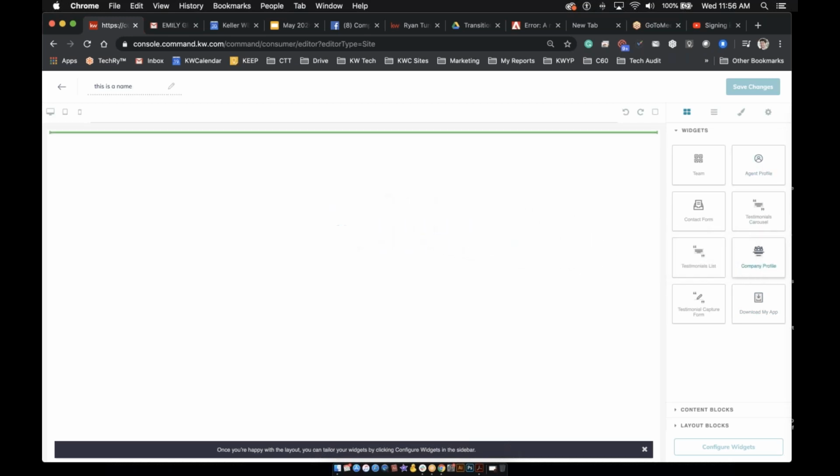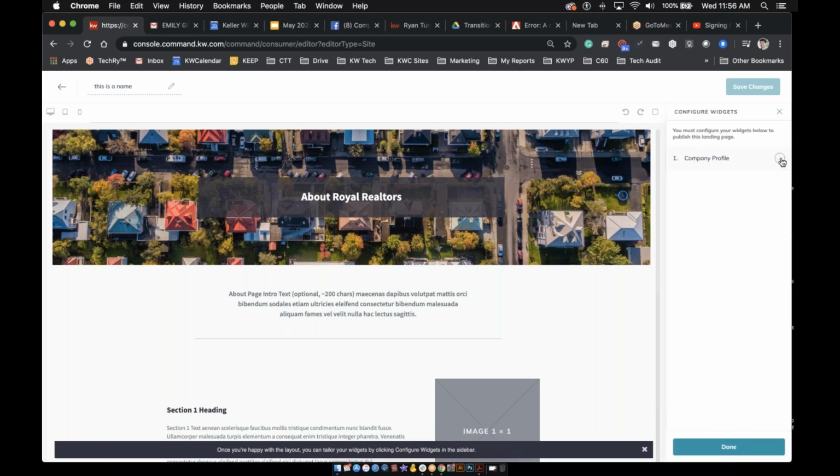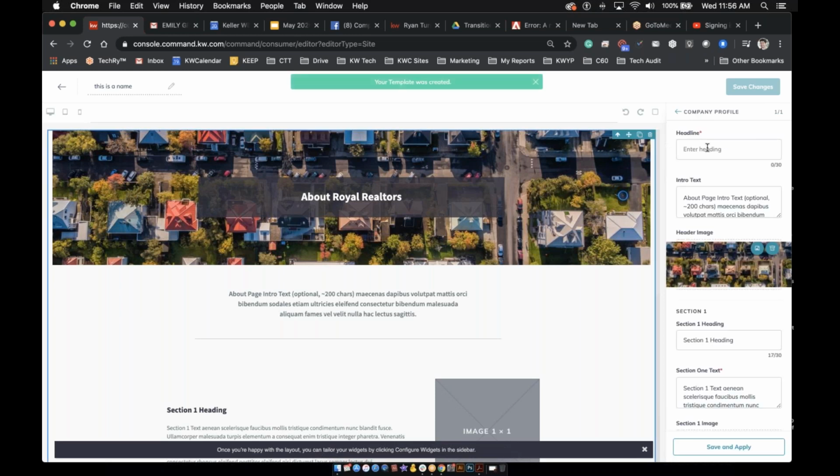I'm going to drag it over, okay, and I'm going to configure my widget. You can see this isn't a solid green check mark, so it's not ready to go live. So I configure the widget, I'll give it a headline. Whatever headline you want, it's up here, okay?